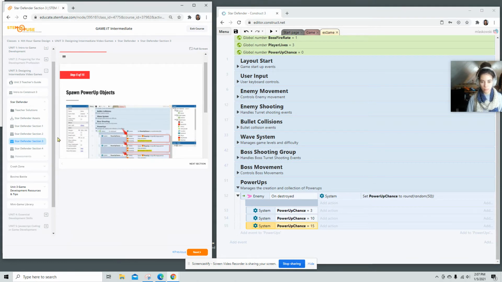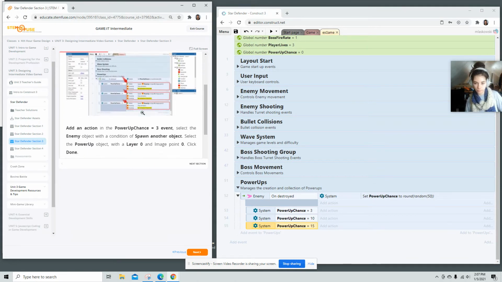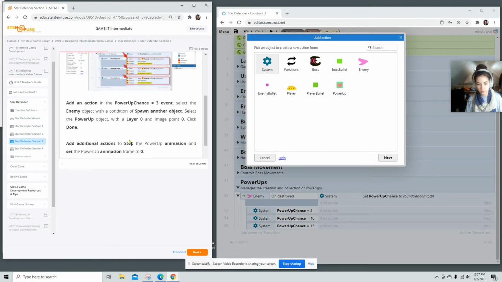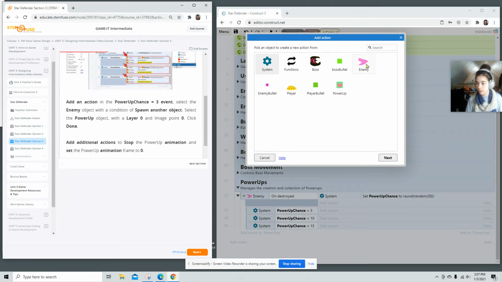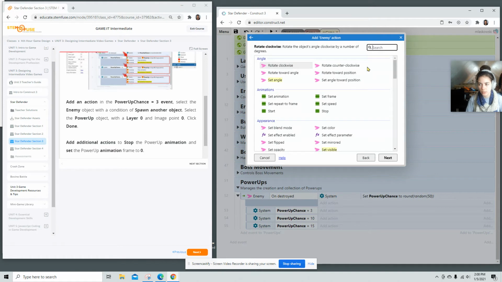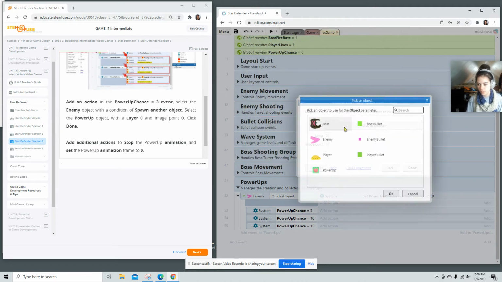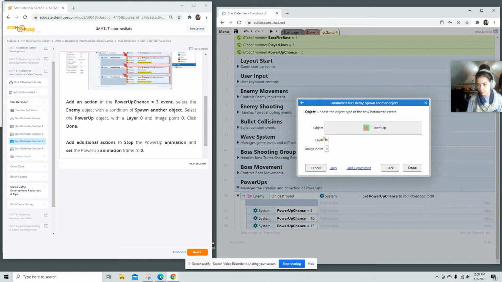Next, spawn power-up objects. So if power-up chance is equal to 3, so if the random number drawn from this function is 3, then what we're going to do is click the enemy object, and it's going to be spawn another object. And what we're going to spawn is the power-up, on layer 0.